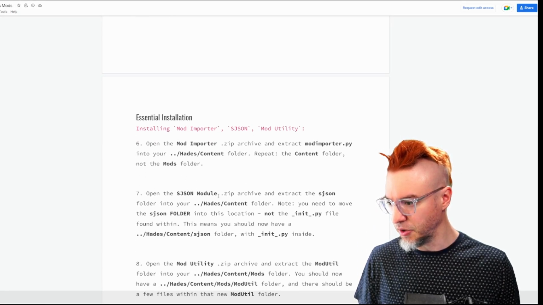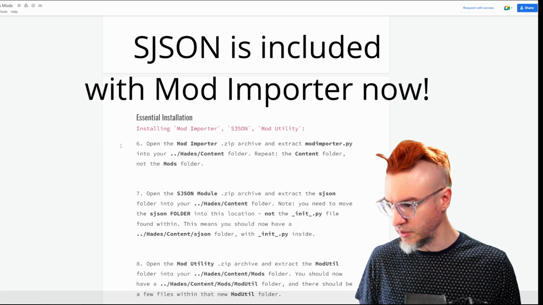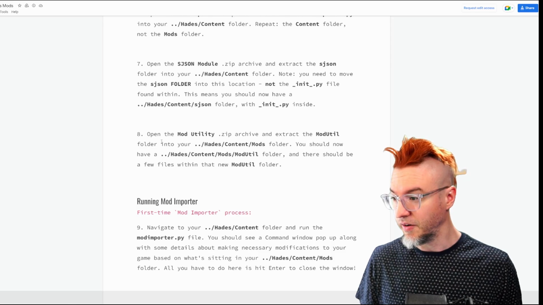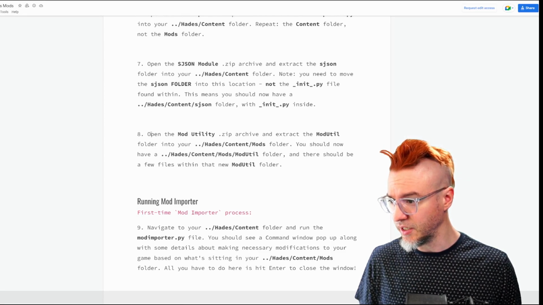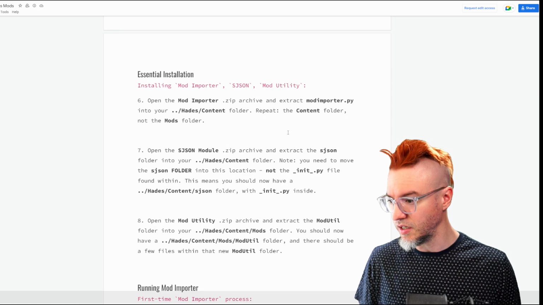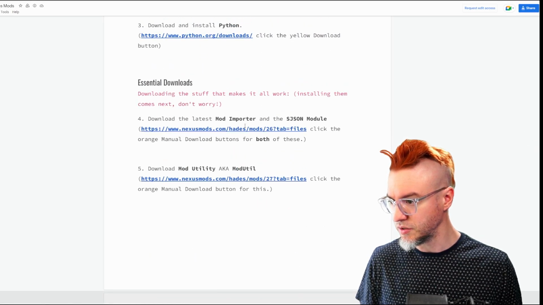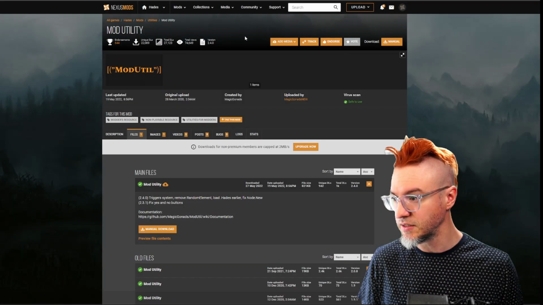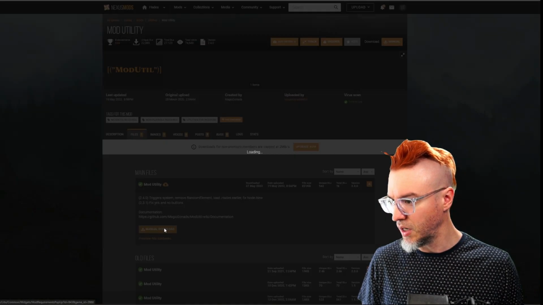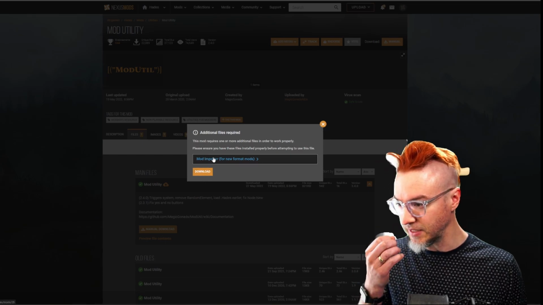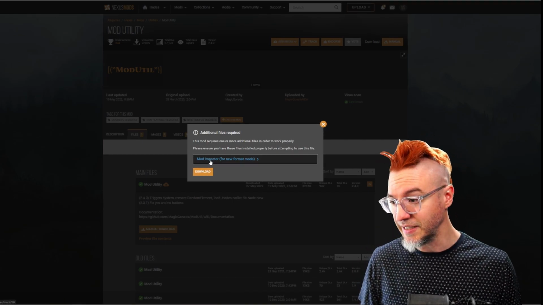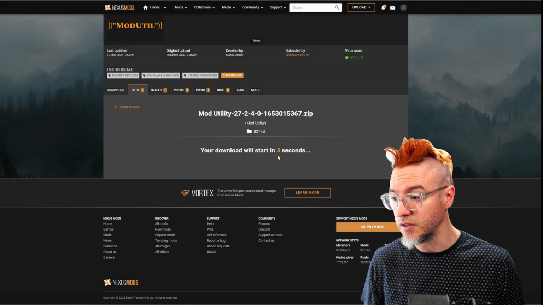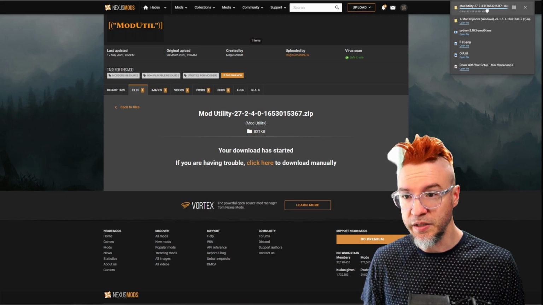And then you don't have to do this step because you automatically did it with the mod importer. Sweet, huh? All right, and then you're gonna get the mod utility, which we also download. We forgot to do that. We'll download this. Download the mod utility. Yep, and it says additional files are required. It's just saying you need this as well. So hopefully you downloaded that, which we did, if you're following along. Do a slow download. Get that.